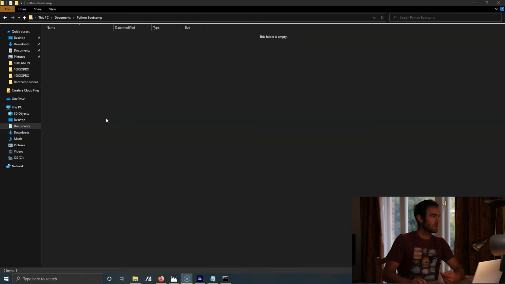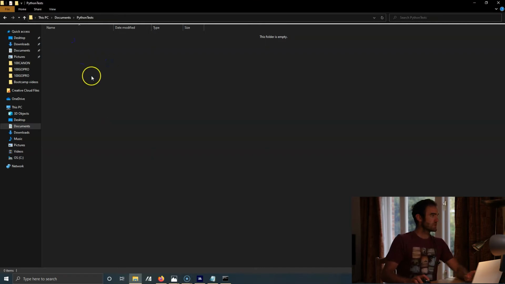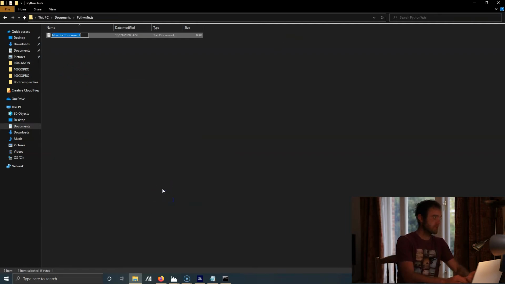Following the steps below will enable you to be ready for the example. So if you open up your Documents folder on your computer and create a new folder named Python Tests, then once this has been created, open the folder and create a new text document called If This Then That. As you can see here, we've created a text file called If This Then That.